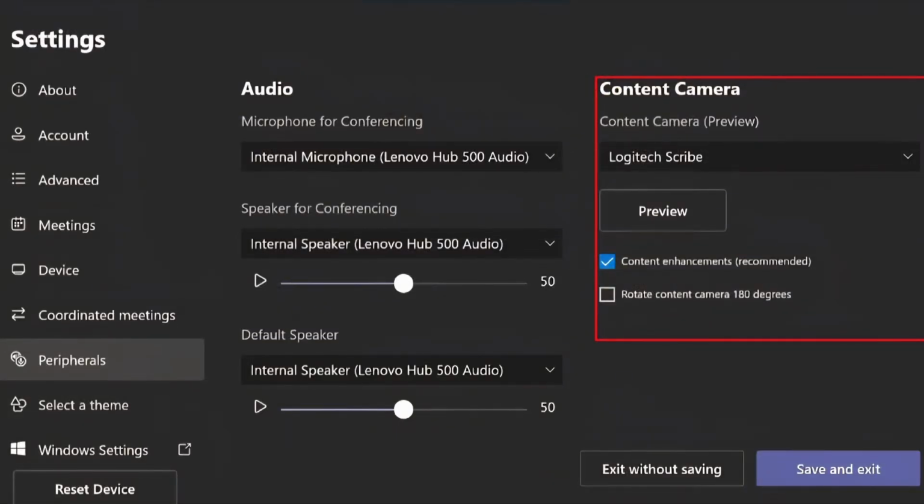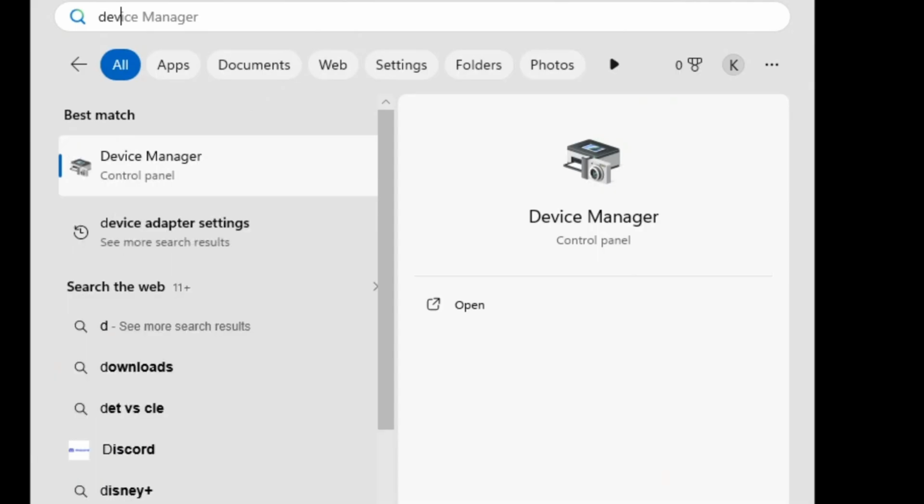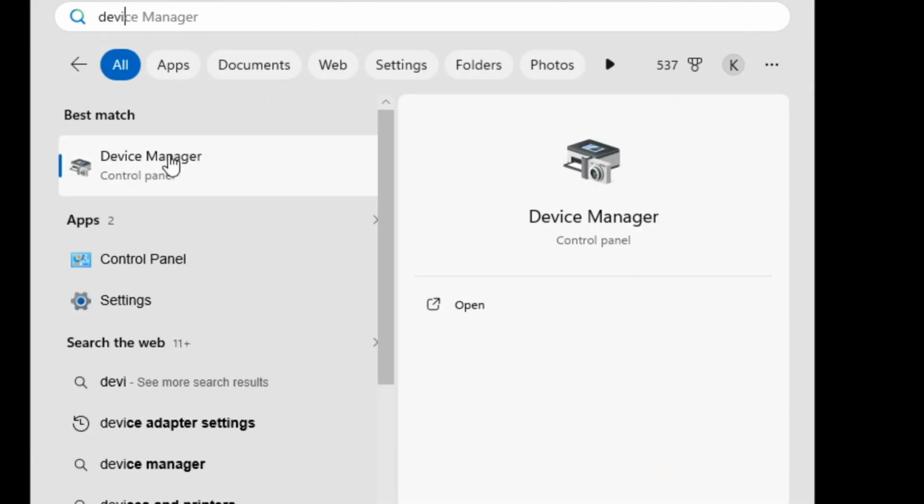Now, if the webcam still fails, we move to Device Manager. Open Start, Search, Device Manager, then open Cameras. Find your webcam in the list. Now follow this order carefully. First, right-click the webcam, choose Disable Device. Wait a few seconds, then enable it again. Sometimes this alone resets the connection properly.